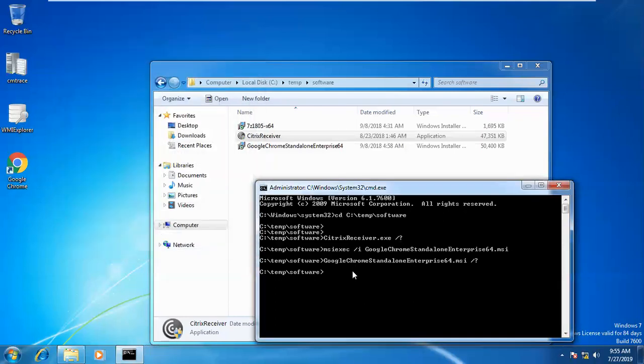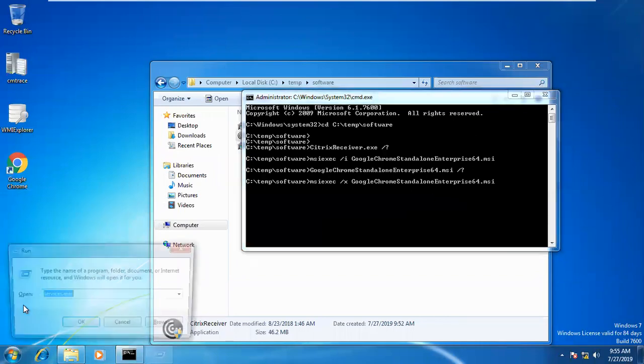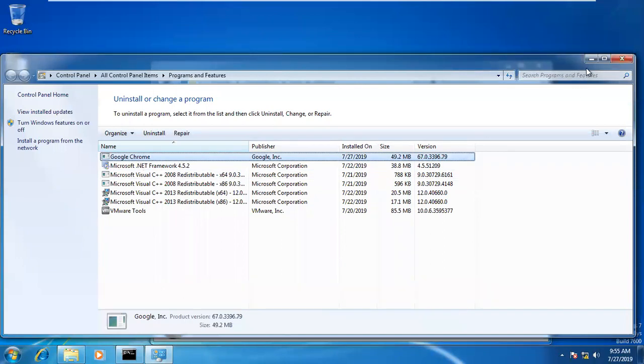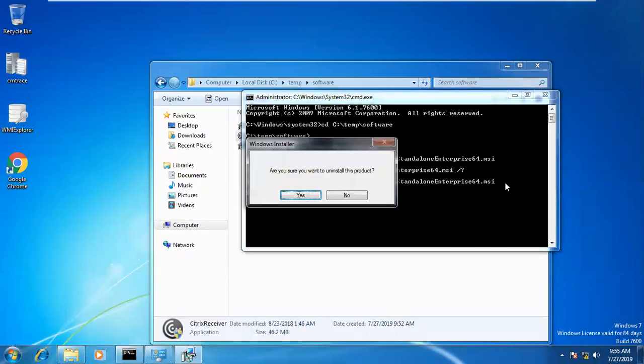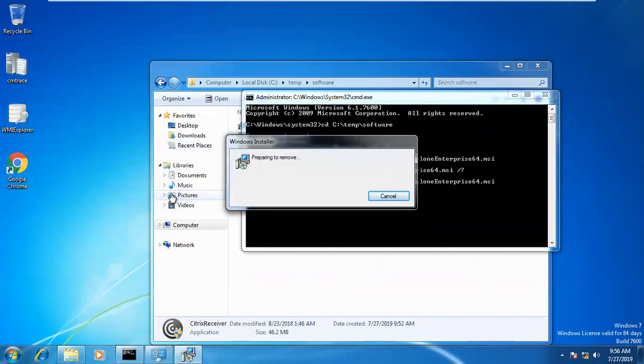Okay. Then what will we do? Right now I want to uninstall a software. What do I need to do? msiexec /x, then space and the MSI name. Click on enter. So the software is there. Let's check Add and Remove Programs. The software is also here. Hit enter. Are you sure you want to uninstall the product? Because you did not target /q with /x. Okay, click on Yes. So it's uninstalling the product.